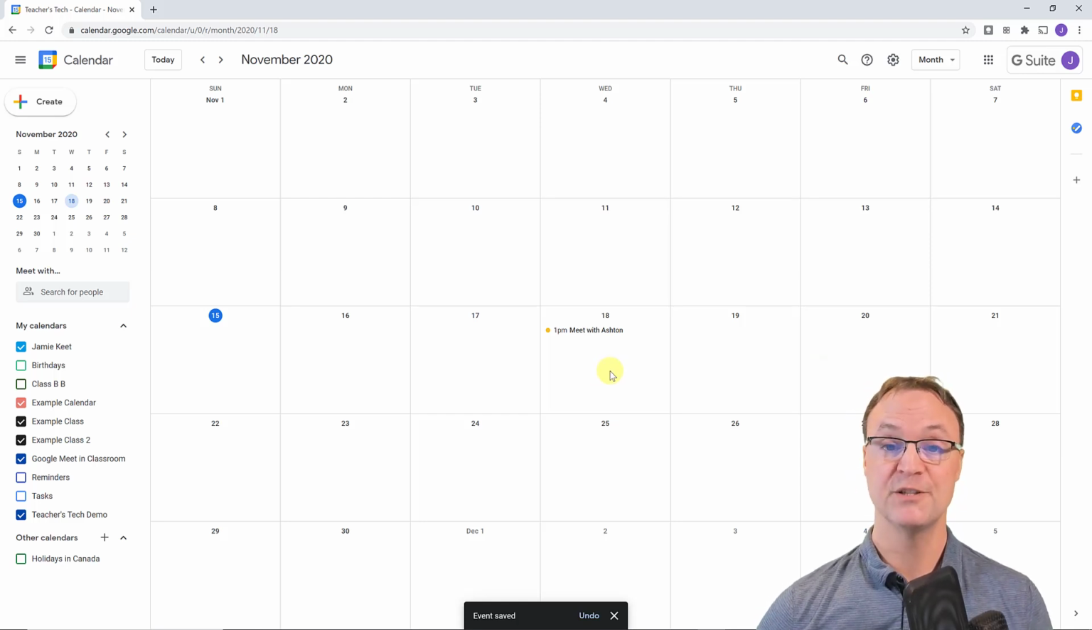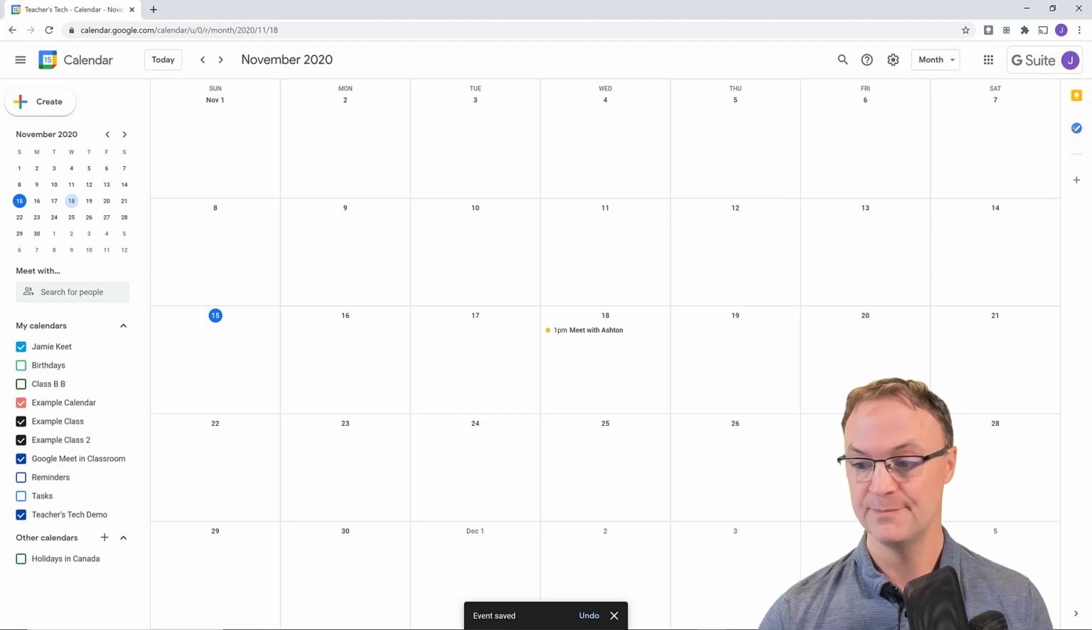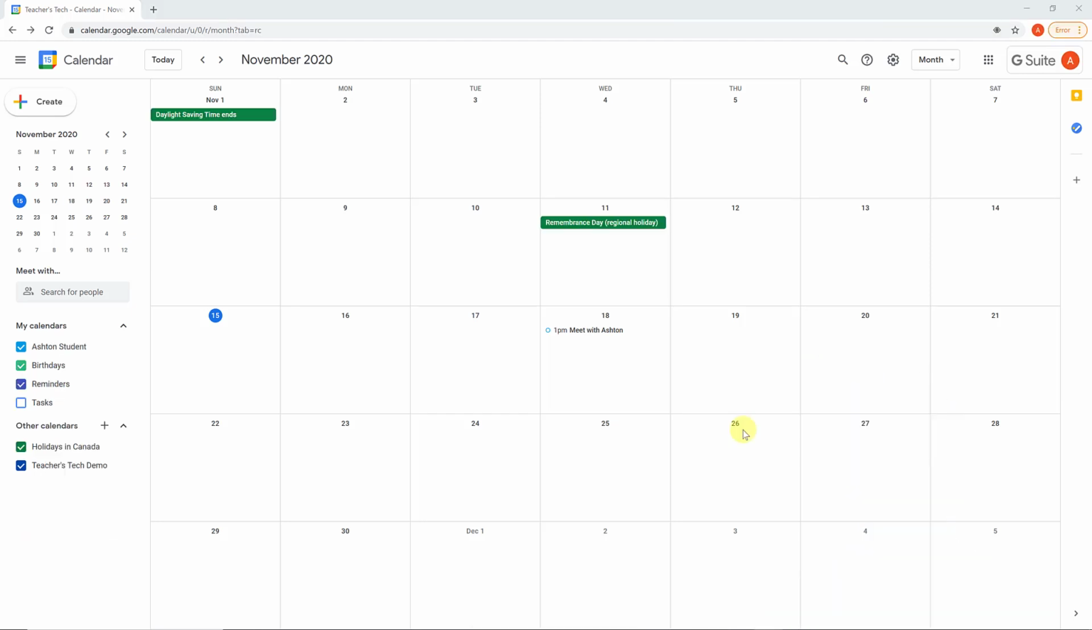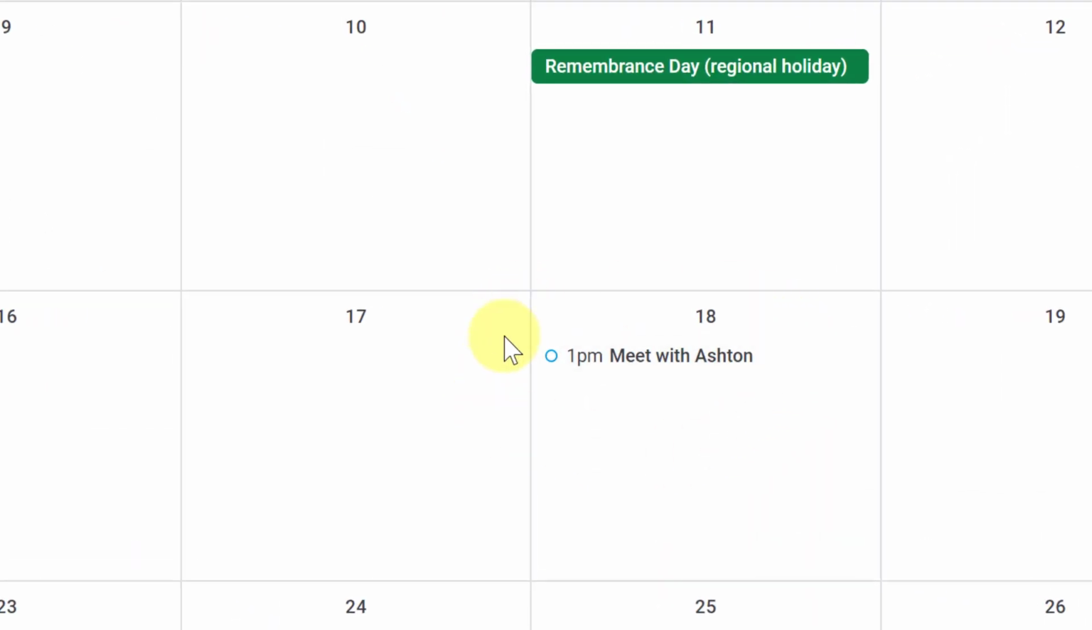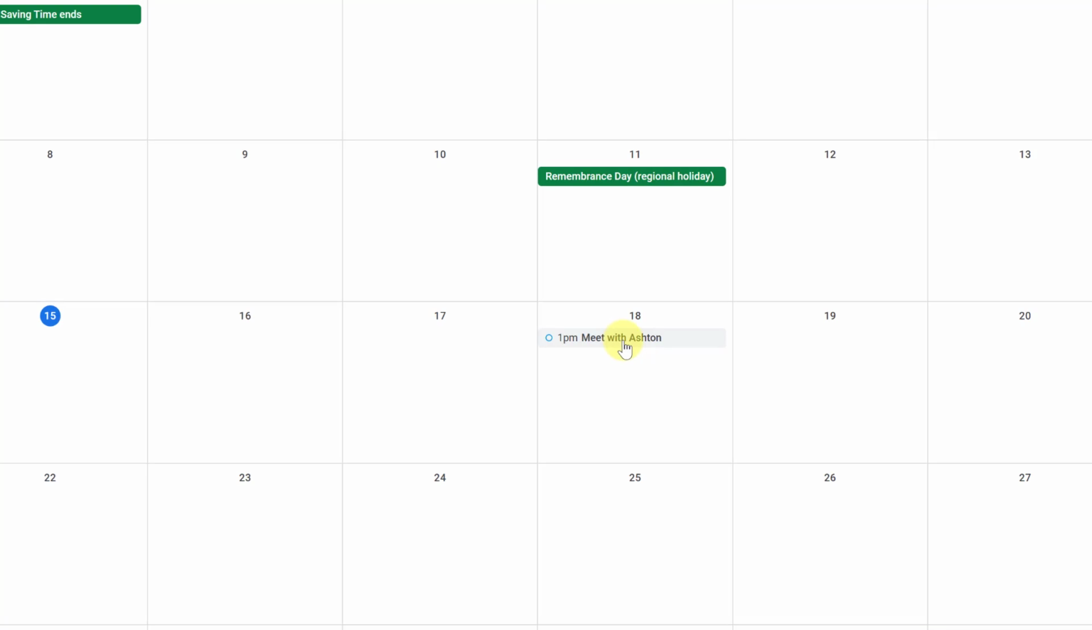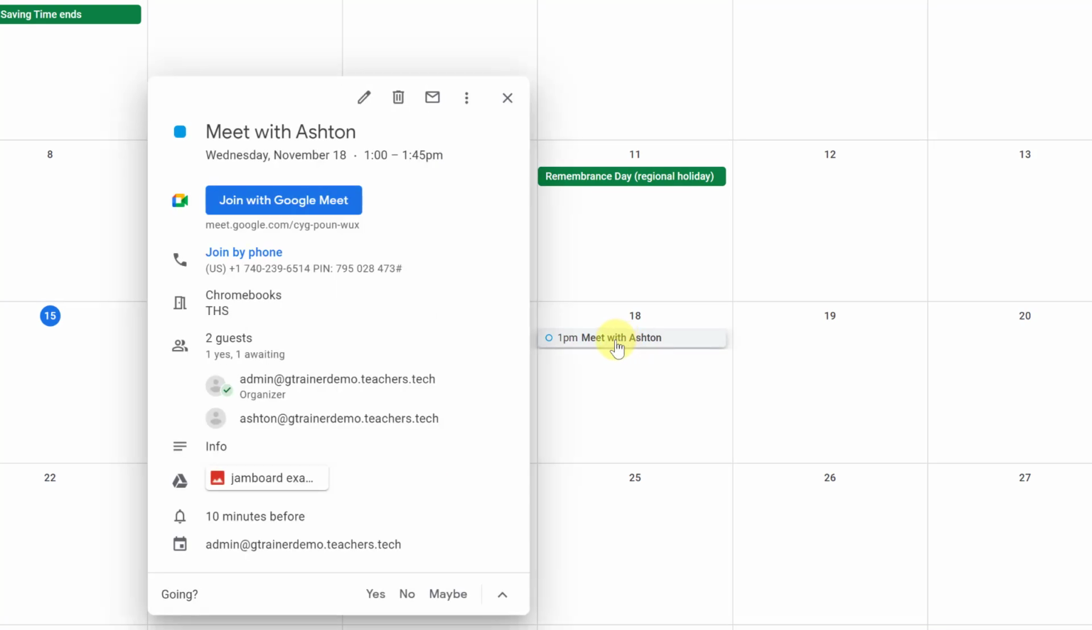Let's go ahead over to Ashton's calendar and see what he sees now. So I've just switched over to Ashton's calendar now to show you what it looks like. And on his calendar right here, you can see Meet with Ashton. That's what I called it, so it went to his calendar. I can click on it, open it up, and it gives some information to Ashton. It's Meet with Ashton, gives the time. Here's the Google Meet link. So when we're ready, that's all that he needs to be clicking on. It shows that the two guests are waiting on here. There's the file that I connected through here.